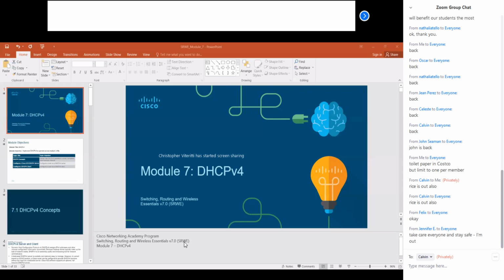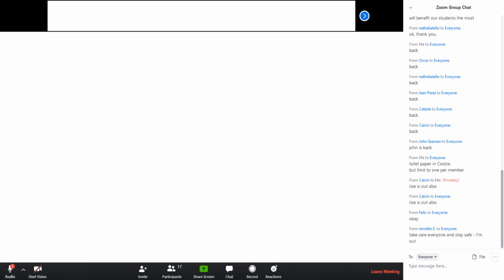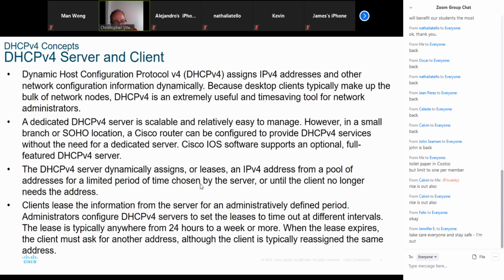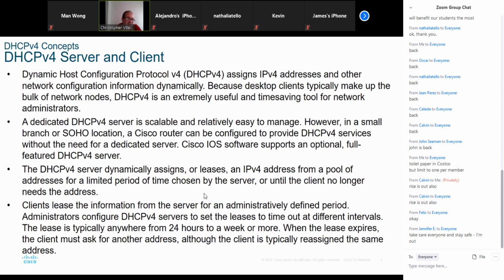The server dynamically assigns, or leases, an IPv4 address from a pool of addresses for a limited period of time chosen by the server, or until the client no longer needs the address. The client leases info from the server for an administratively defined period. That means you configure it. Administrators configure the servers to set the leases to time out at different intervals. The lease is typically anywhere from 24 hours to a week or more. It can even be infinite. More likely, when you deal with DHCPv6, it will be an infinite lease because there are so many IPv6 addresses, we don't care. When the lease expires, the client has to ask for another address.